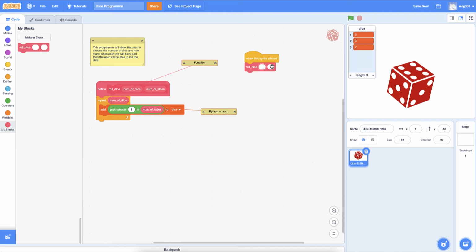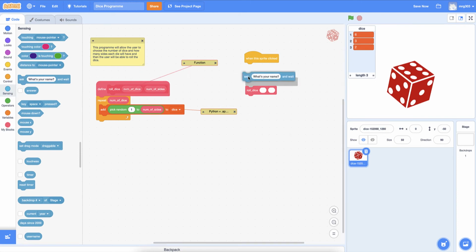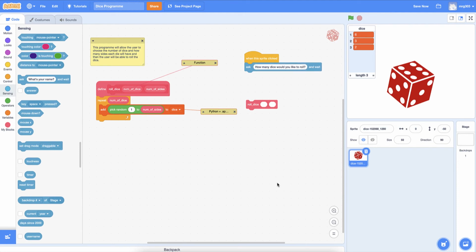So next thing we want to do, well, we do want to give the user the ability to choose how many dice they want and also how many sides they want each die to have. So for me to do that, all I have to do is come over and grab an ask block. And so I'm going to say, how many dice would you like to roll? And I'm also going to ask the question, how many sides would you like each die to have?